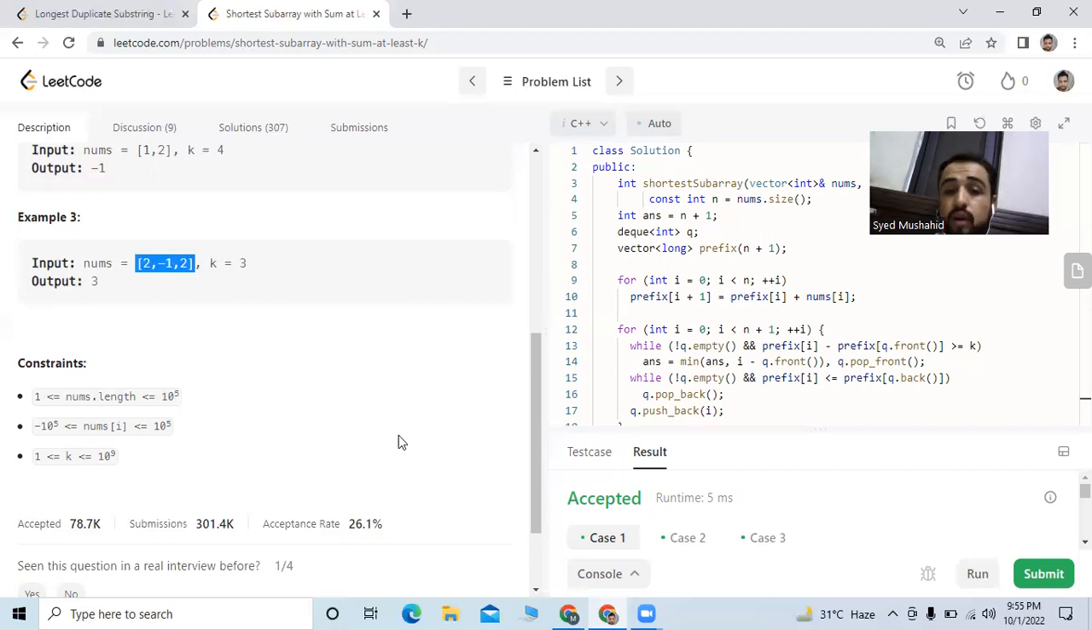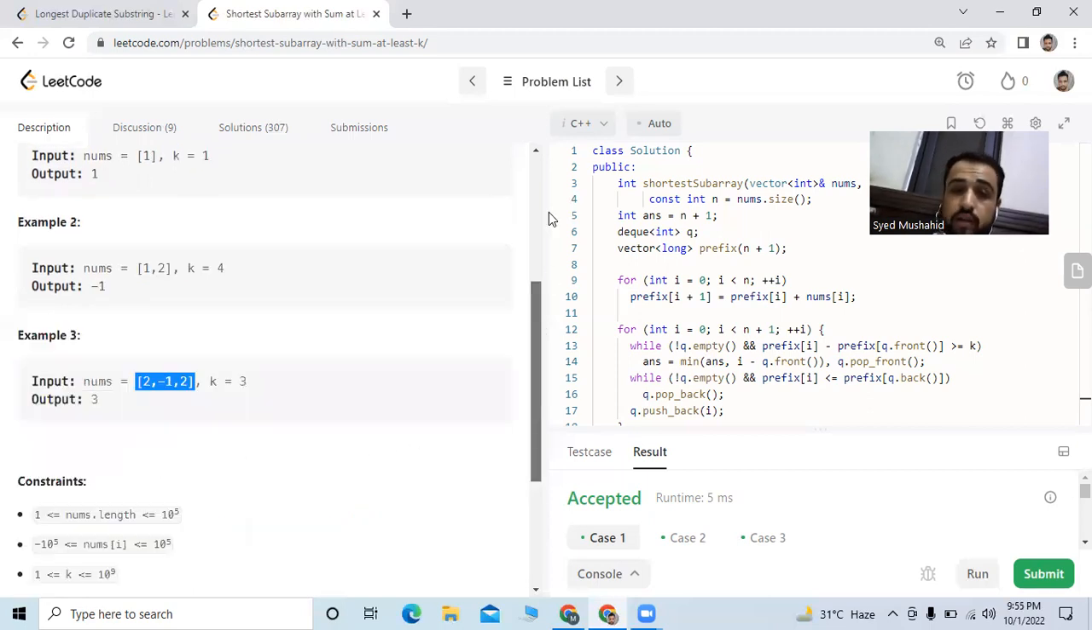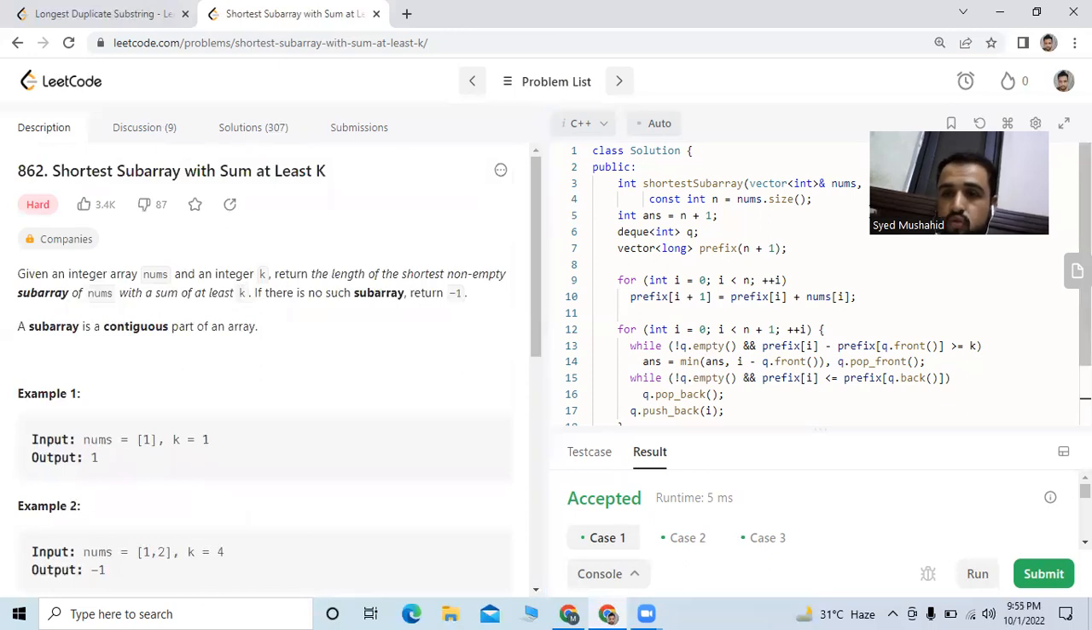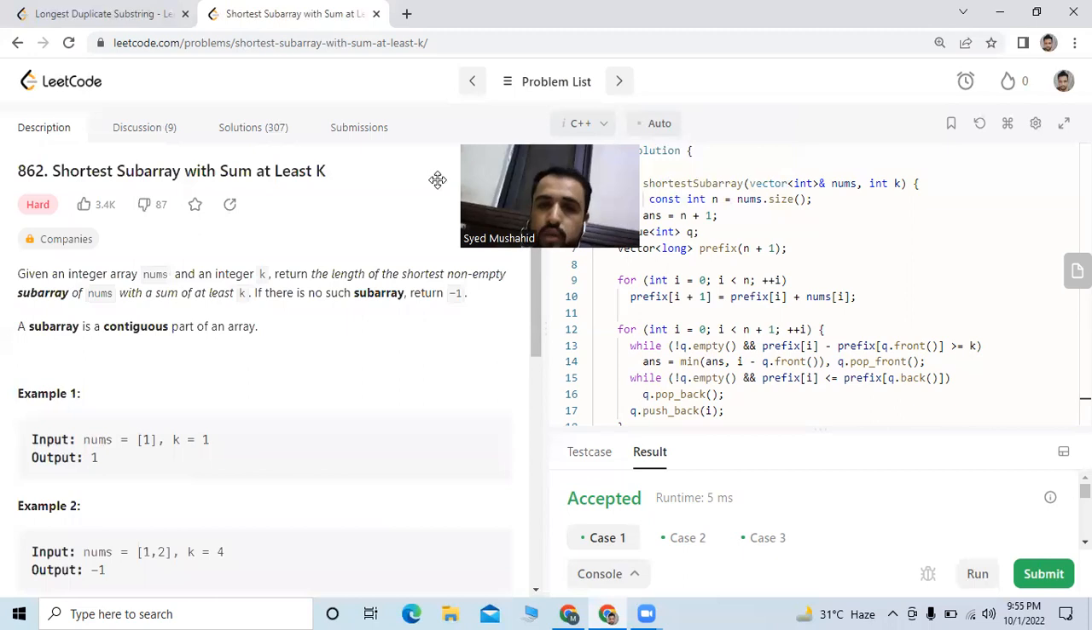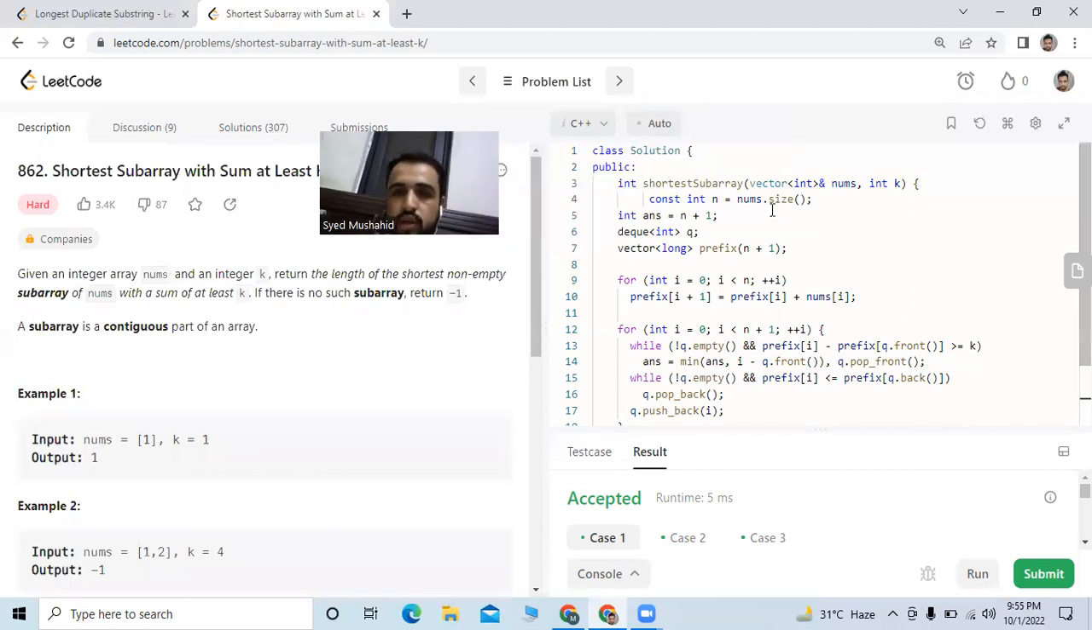So actually this is a hard problem. I tried and I solved this problem. So now I'm going to explain the code of my solution. So the code is here, that we are given the shortest subarray.